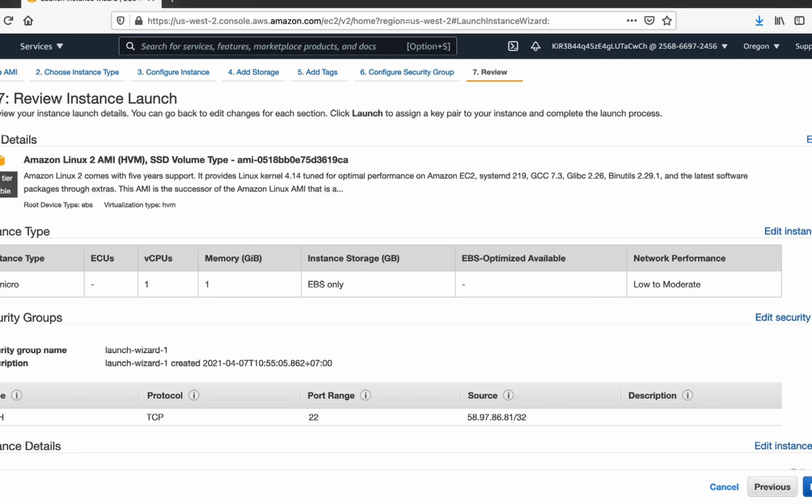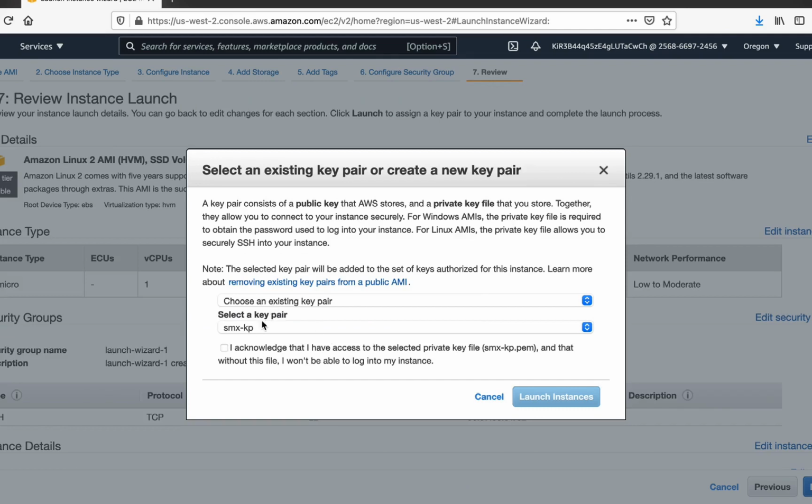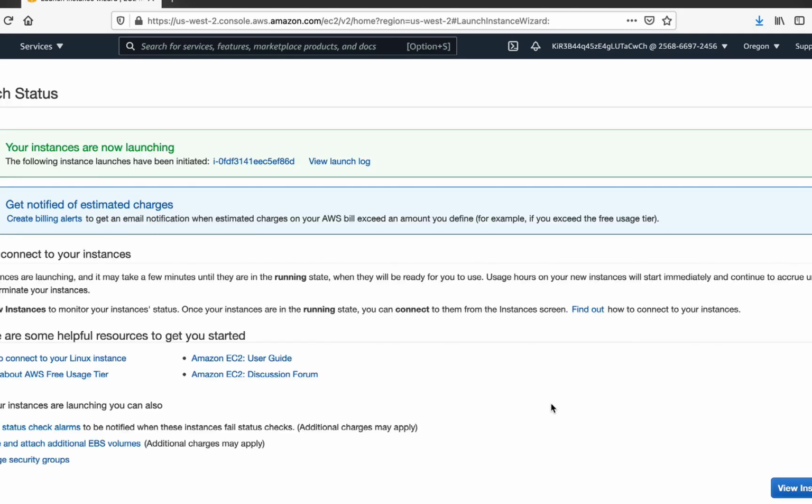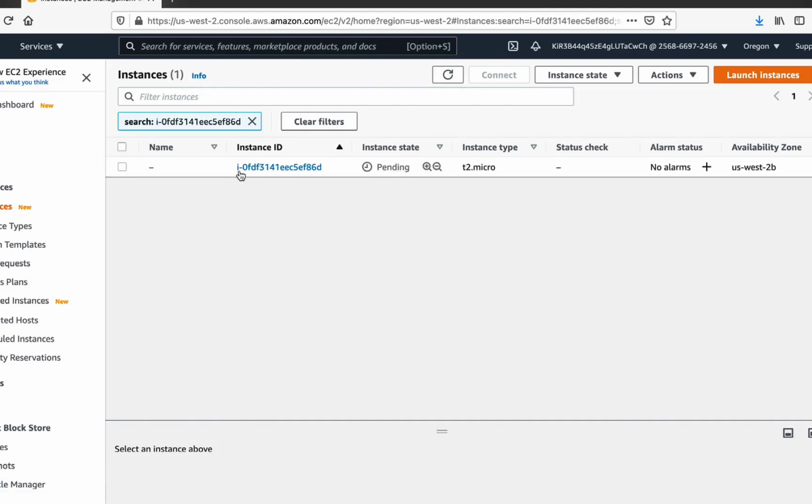Okay, now we're ready to launch, and it's going to make us select a key pair, so select the one that you just created, click I acknowledge, and launch the instance. Okay, so once the instance is starting to launch, you can click on this link to see it. And we will wait until the instance state is running. So I'm going to pause the video now and come back to that.